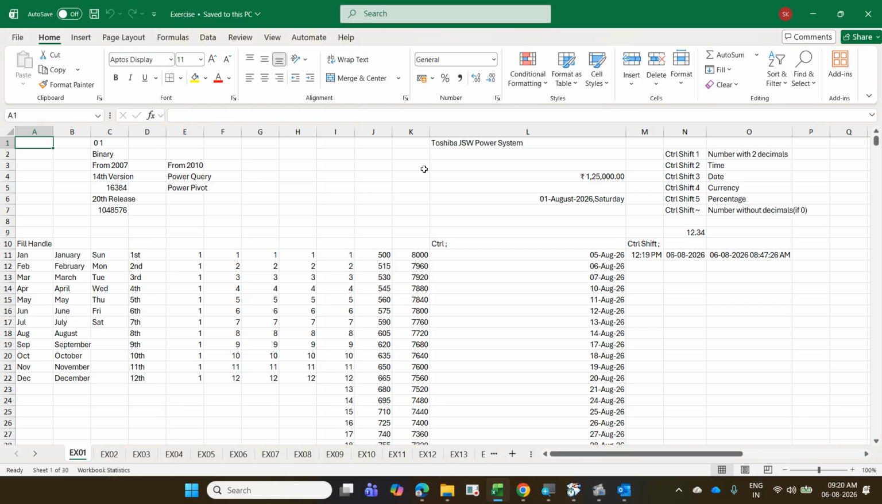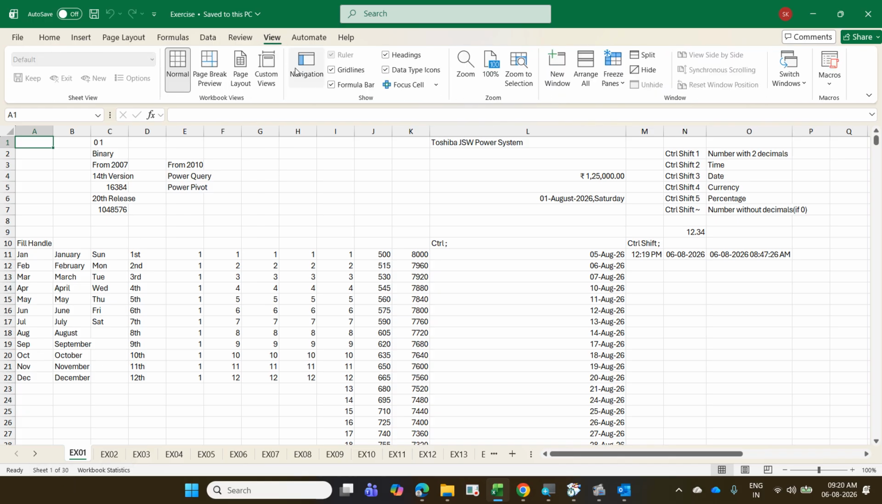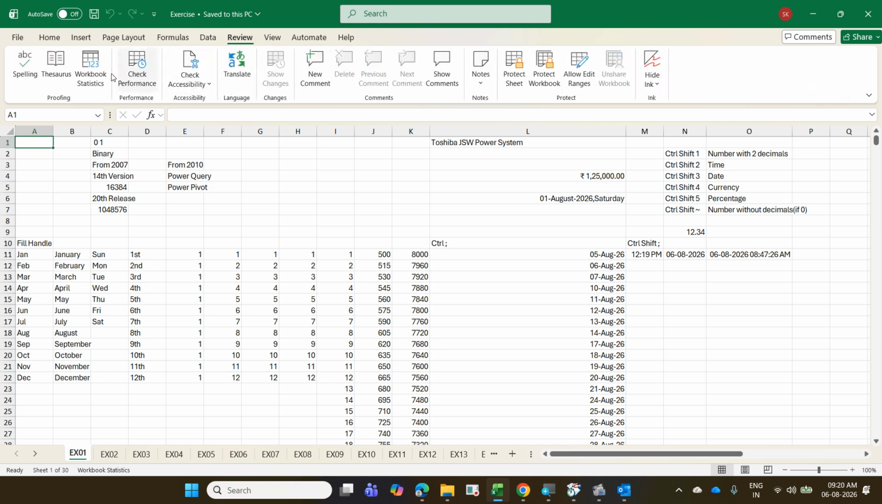Enable that workbook statistics and you can click it. Or this navigation, you can go to the view. Under view also navigation is available. Under review also you can see there is an option of workbook statistics. And when I select some cells, it is showing some average, count or sum.